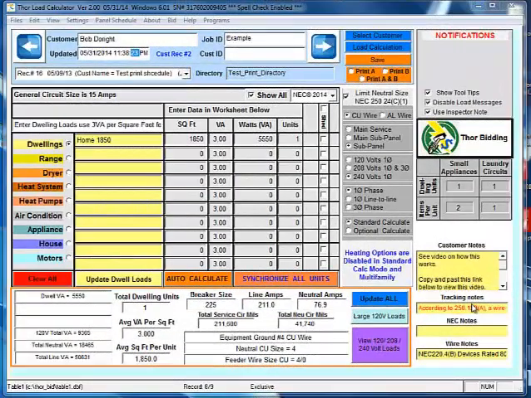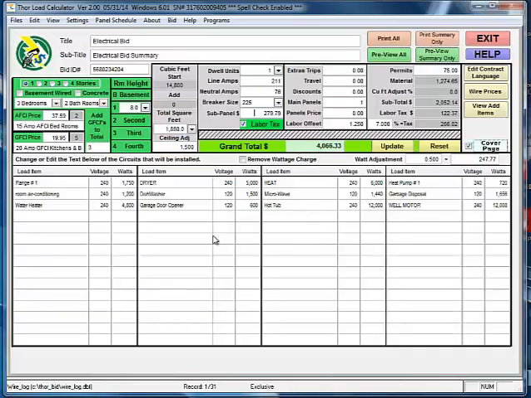Welcome to Kennedy Enterprises Thor bidding video 2. More advanced features will be illustrated in this video to help better familiarize you with the features of Thor bidding program. First of all, select a calculation, press Thor bidding button, and now we're in the Thor bidding program.